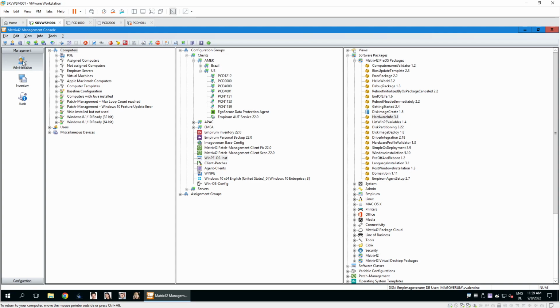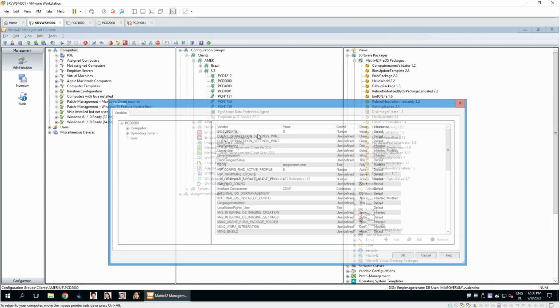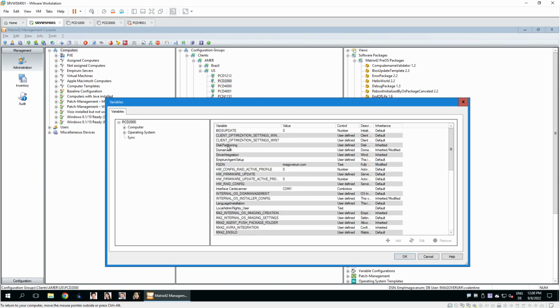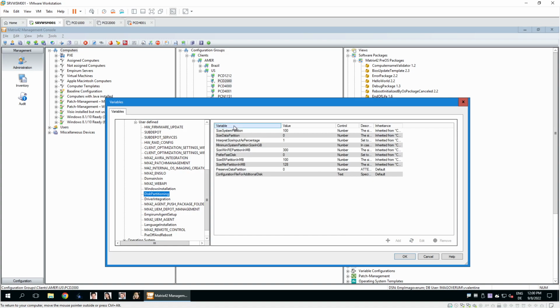Now, the last thing we want to go through is the configuration of the variables of the packages. Some packages require configuration, like for example, the disk partitioning. You can either click on a group level or on an individual client to configure those variables. So yeah, let's have a look at the disk partitioning variable set. So you can specify the size of the system partition or of the data partition.